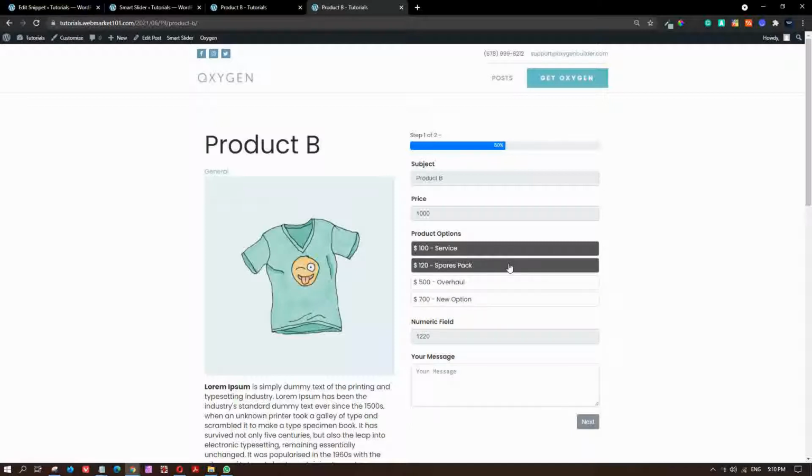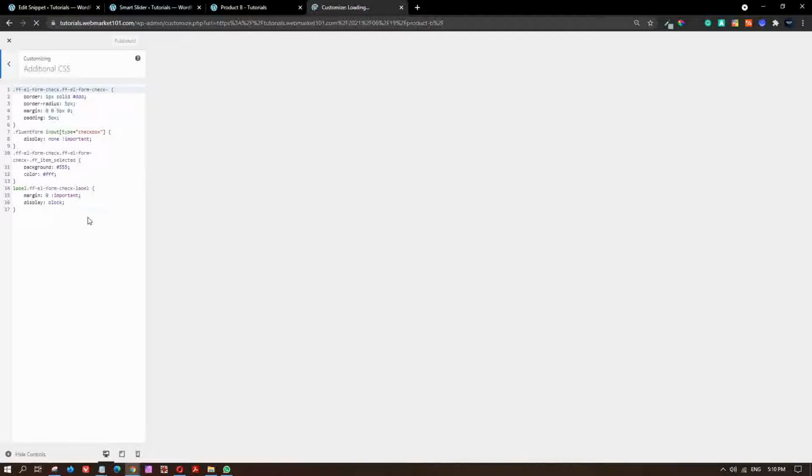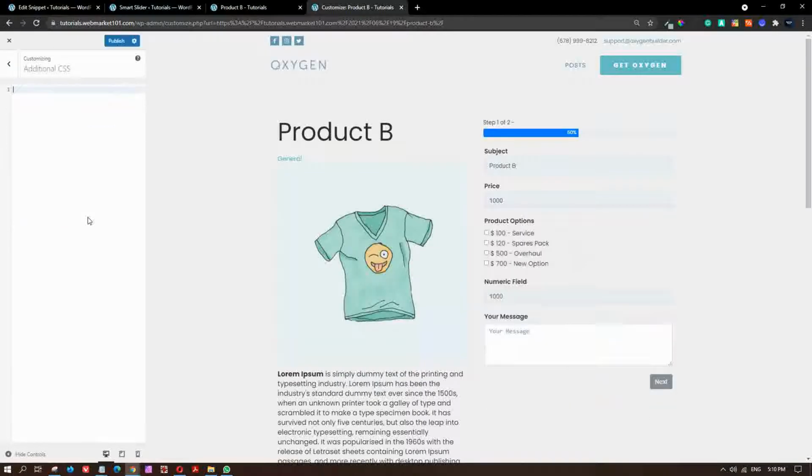To do that, what I'm going to do is remove the styling that I have at the moment. So I'm going to head over to Customize. I've just dropped it in here into the CSS Customize window. So I'm going to remove that, and you'll see we're back to the standard styling. And then I'm going to create that styling from the beginning. So the first thing that I'm going to do is identify the various elements.